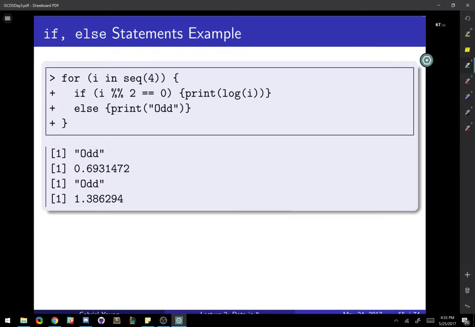So if it's even, you'll print log of the index, and if it's odd, you'll just print the character string odd. The nice thing about this example is it shows you that you can put an if-else statement inside of the body of a loop.